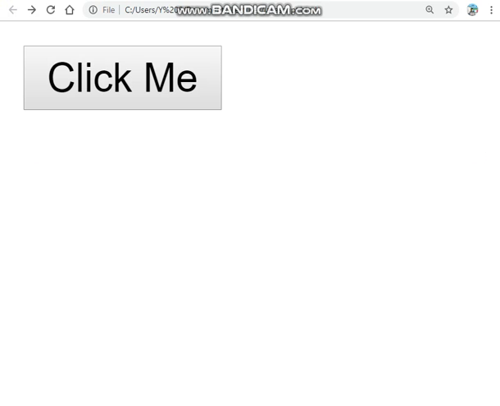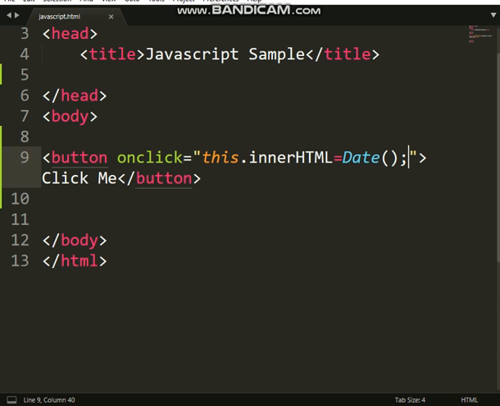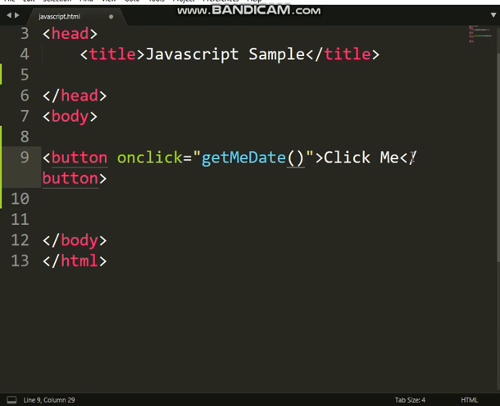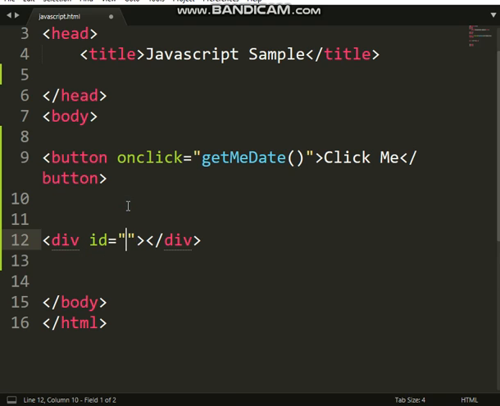So to display the full date is this. You can see that Wednesday, July 17, 2019. So which means if you want to do something like this, let's call this one a function, get me date. I create a function now called get me date. Then the date that it should get should come to this place. Let's call it div id, put my date here. So that's the name of my id.